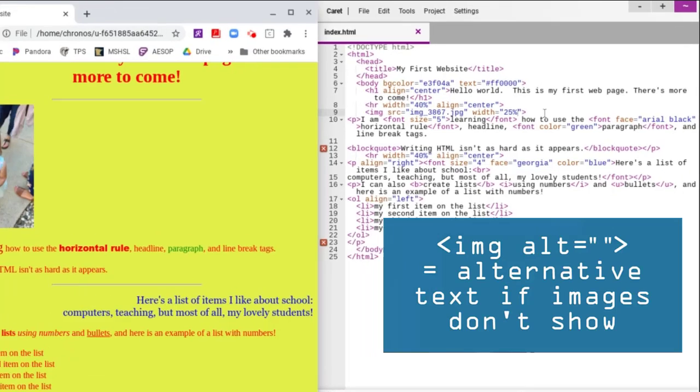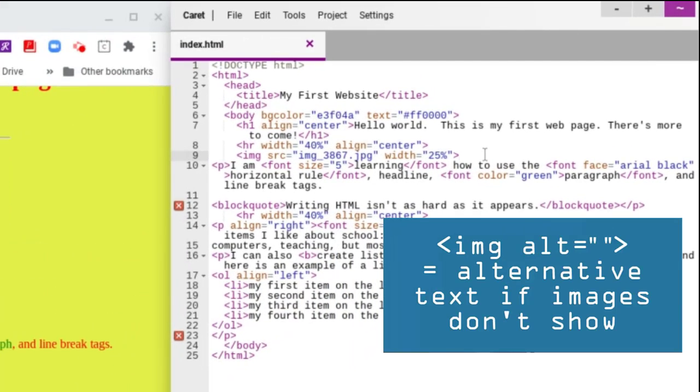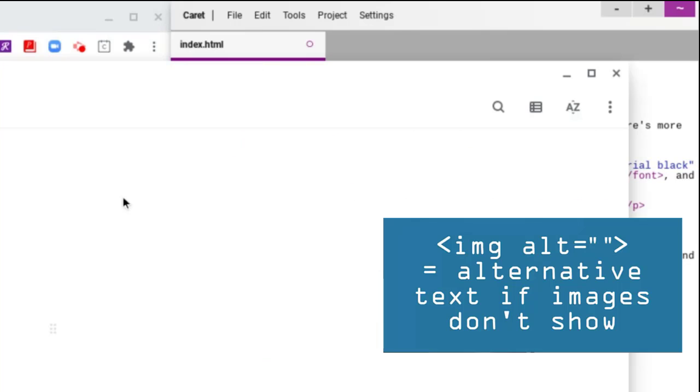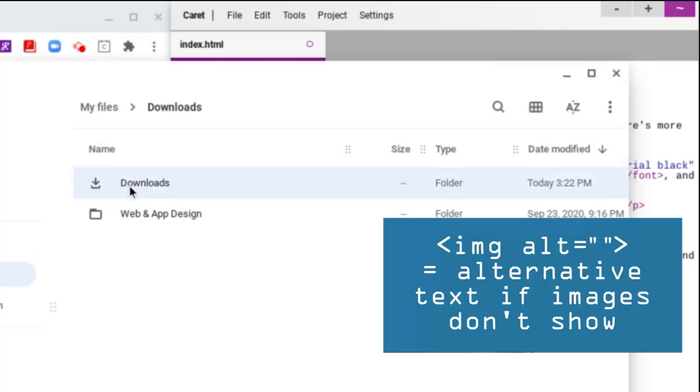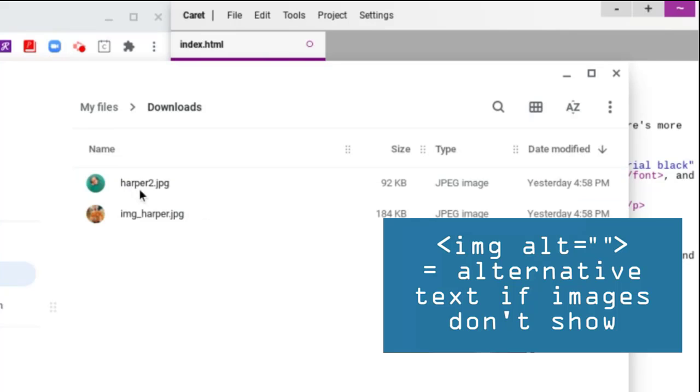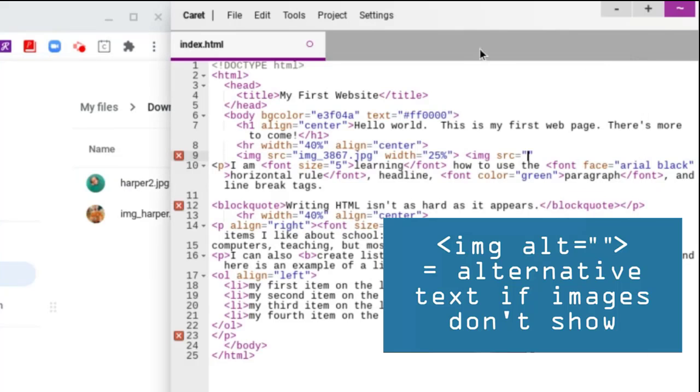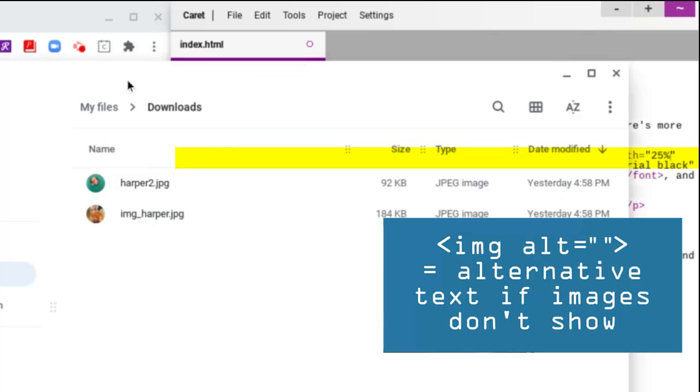So for example, let's say I'm going in here and I'm going to add a second picture right next to Harper's first one. So I do my image, source equals, and I go out to my files and I'm going to look for my next picture that I want to add. And I see it's called harper2.jpg. So I write harper2.jpg. And then I'm going to add my second attribute, width. I want to make that 25%, so it's the same size as the first one.